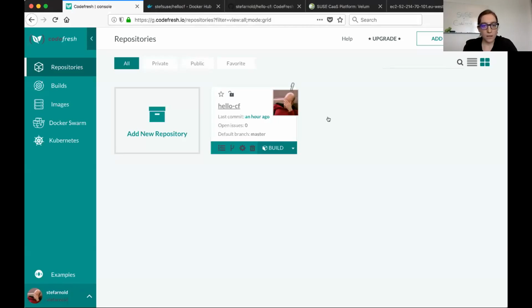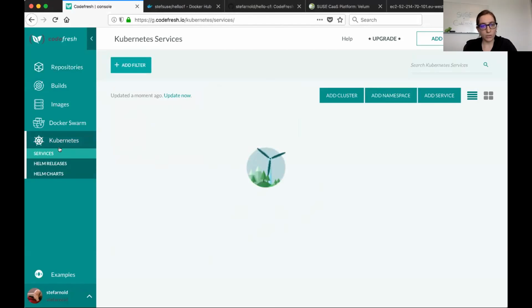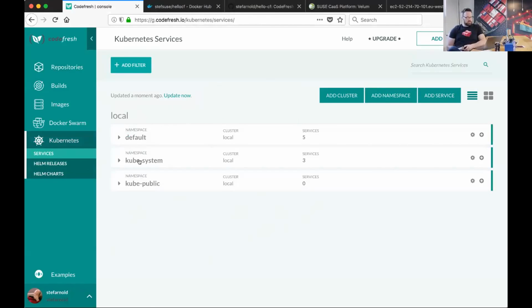Okay. So I'm not sure if you can see that pop out, but I'm going to move over here. Okay, so I'm here in my Codefresh view. My repository is already here. So if we go down to the Kubernetes tab, we have a couple of different views. This is where my cluster is loaded currently.